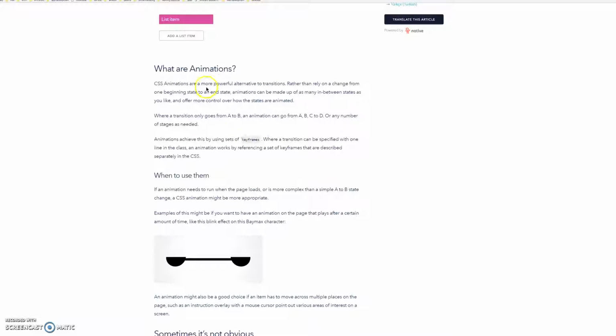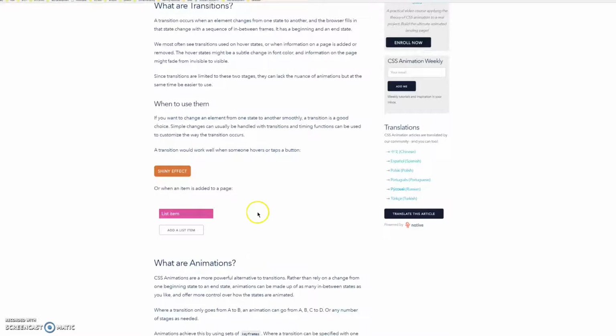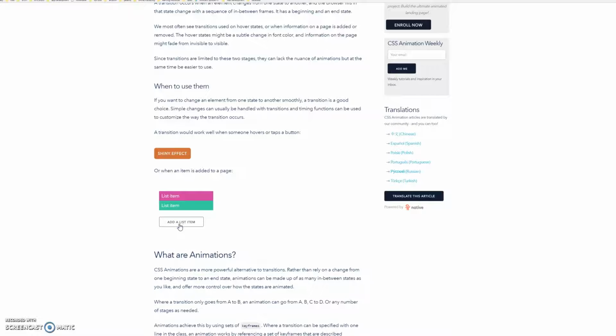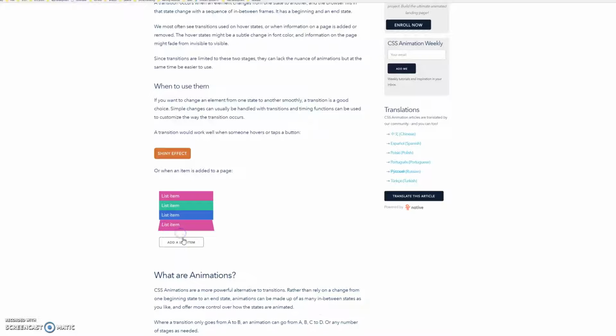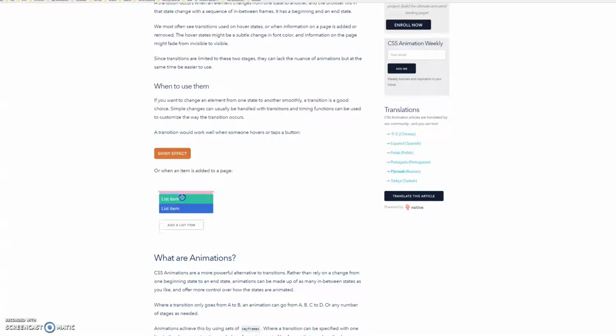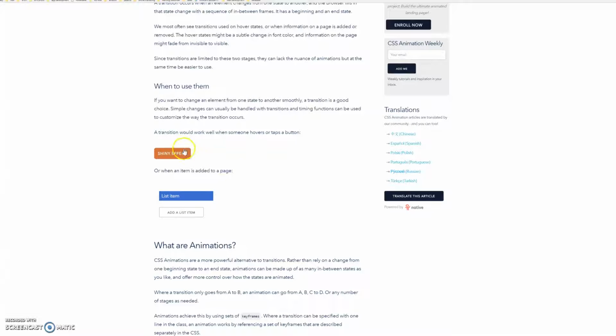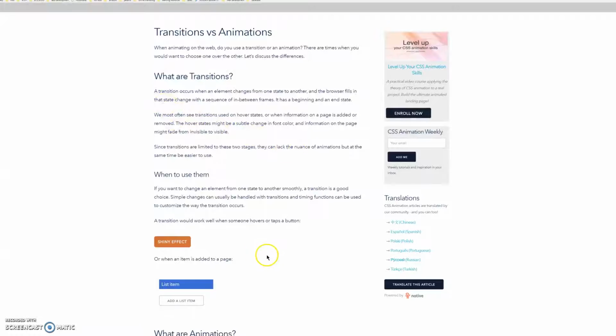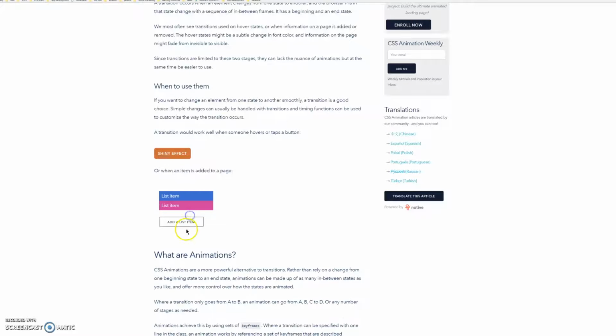And then with the animations, here was a cool one that I found that they did. You just click on the button and it adds a list item, just appends a list item, and then you can click on them and they just kind of disappear. As far as the transitions, you know, it's real linear. There's just a start and a stop, and none of those really change.